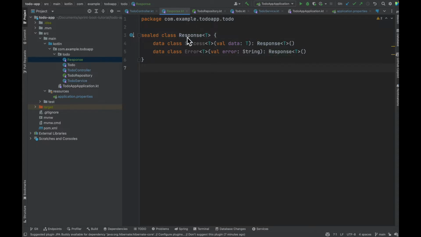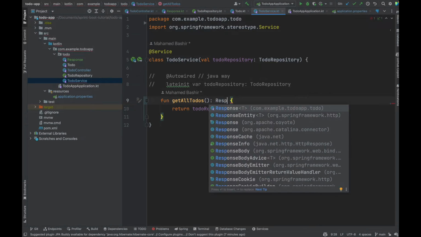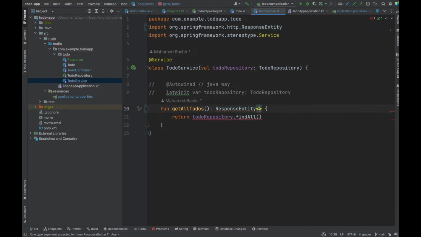Okay, so now we've defined a response that works with many data types. Now let's work with it. Go to the to-do service. We're going to change these to-dos to not only return a list of all to-dos, but also to handle errors, and if there's an error, to return that error as well. So in order to do that, we'll change the data type to ResponseEntity of type Response, and the type of this response would be a list of to-dos.